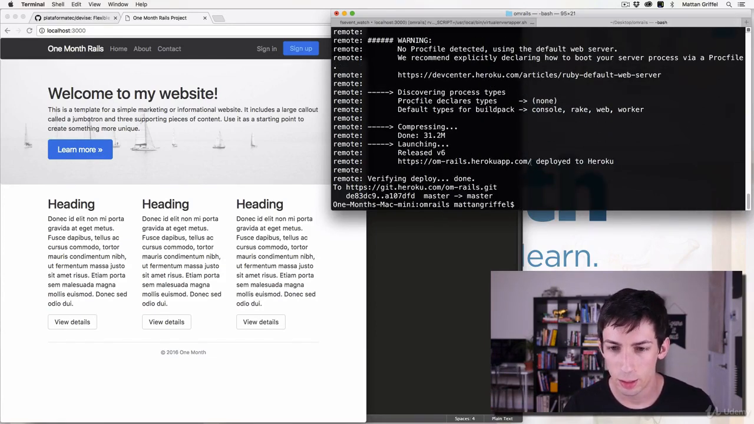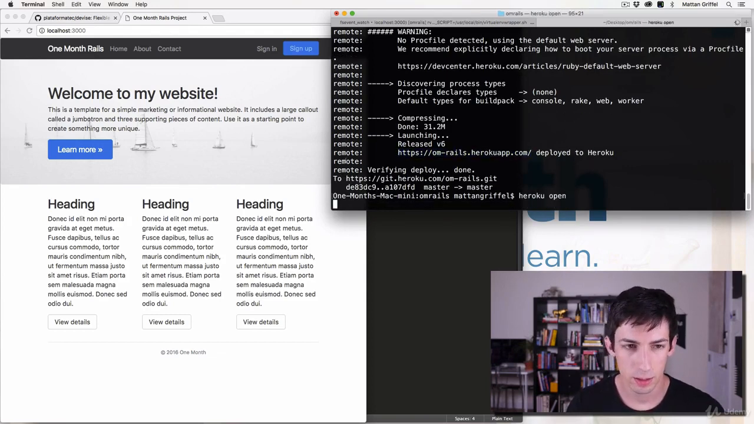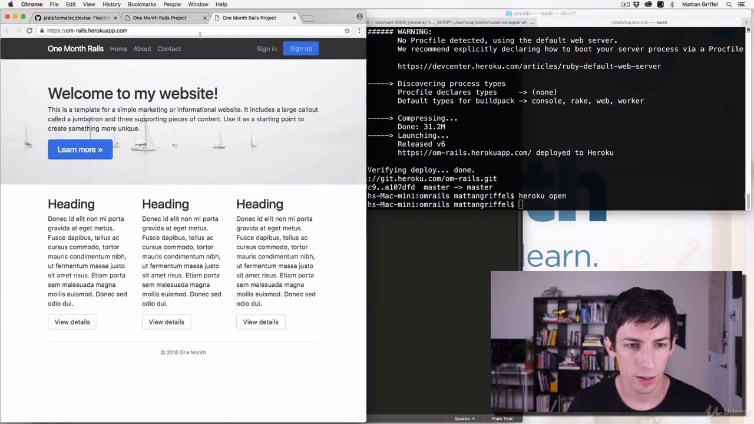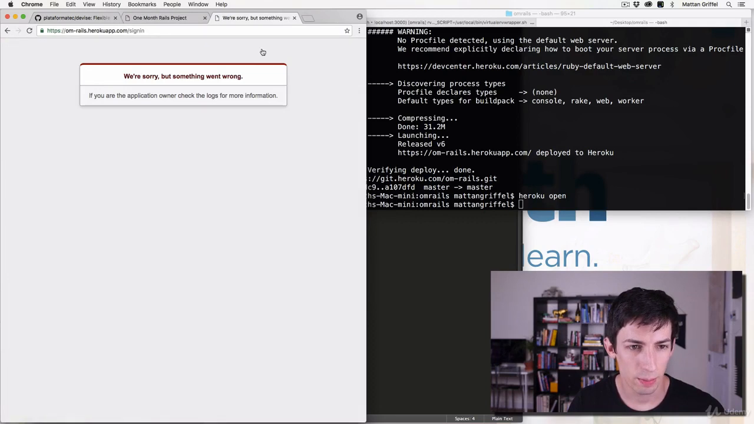And there it goes. So if I run heroku open, or if I just go to this URL itself, you should see my application. Now, it looks like it's working, but as soon as I click sign in, I get this error. We're sorry, but something went wrong.